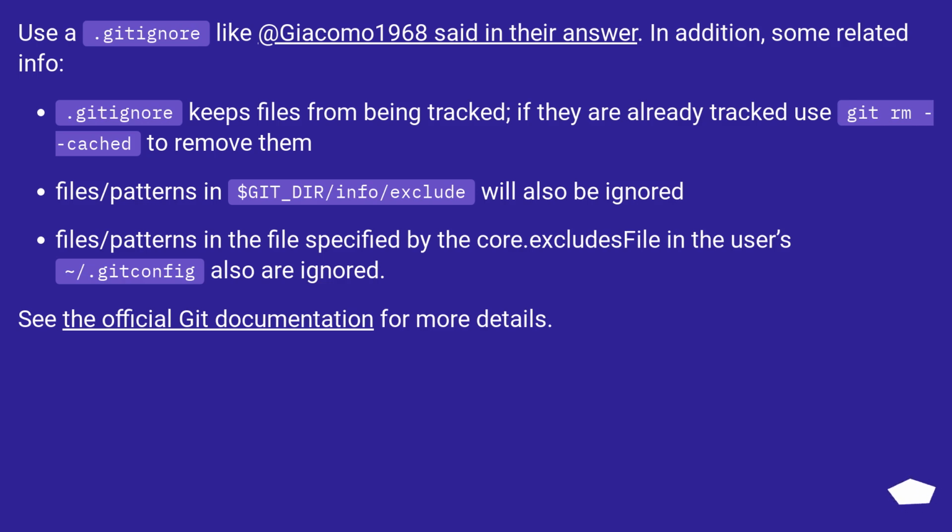Files/patterns in $GIT_DIR/info/exclude will also be ignored. Files/patterns in the file specified by the core.excludesfile setting in the user's ~/.gitconfig are also ignored. See the official Git documentation for more details.